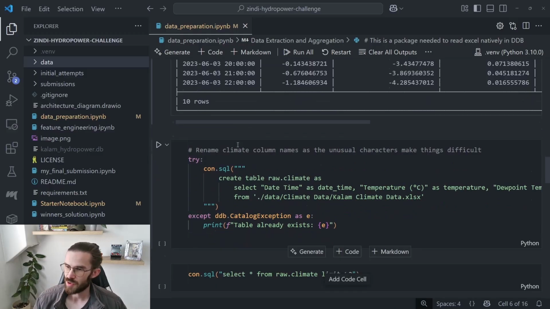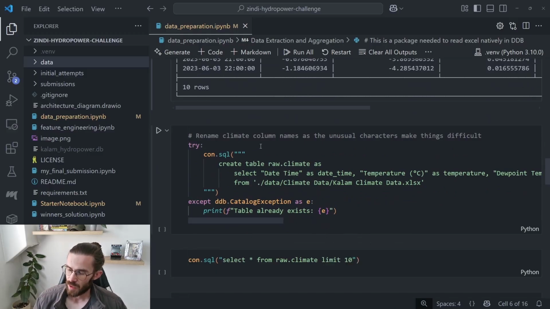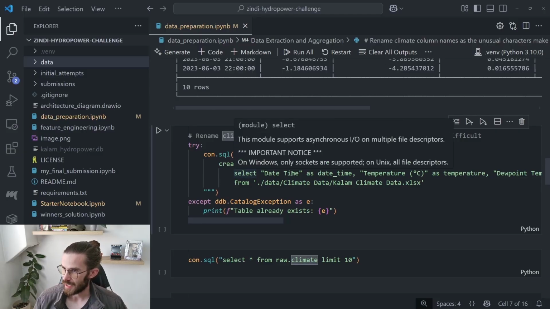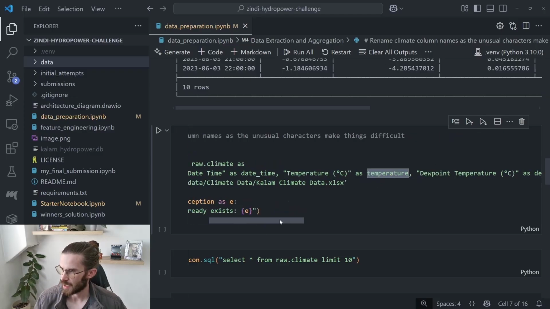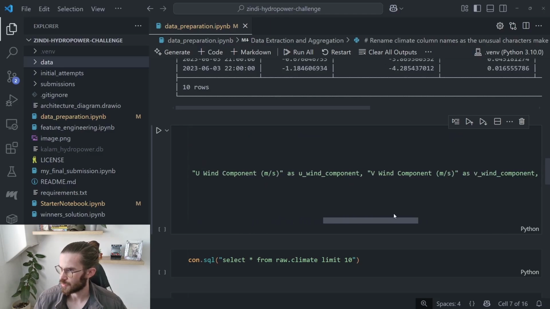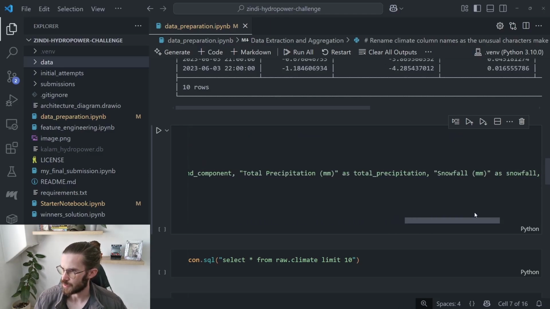All right, and same process as we did with the data.csv. I'm going to create a table called climate in the raw schema. I'm going to select each of the columns and just give them more appropriate names. So date time, I want to call that date underscore time. Temperature degrees Celsius, I'm just going to call that lowercase temperature. And similar idea with the rest of the columns over here, just renaming them so that it's easier for me to use this data.